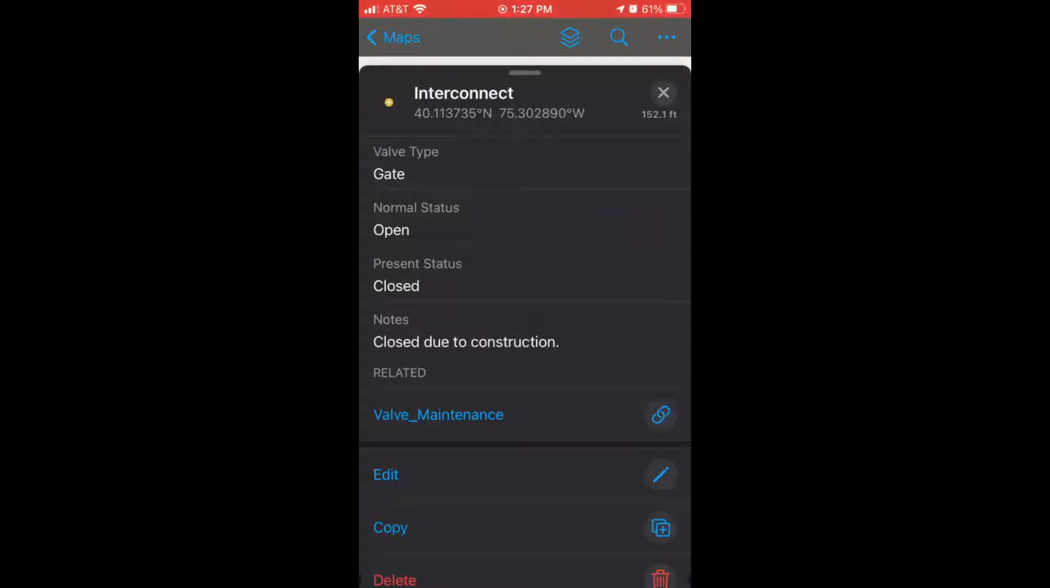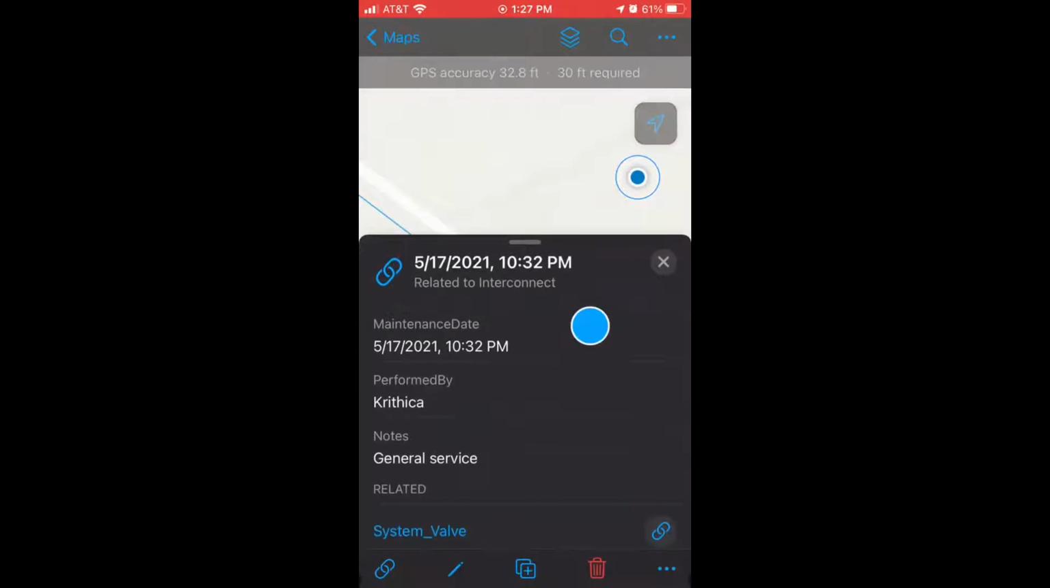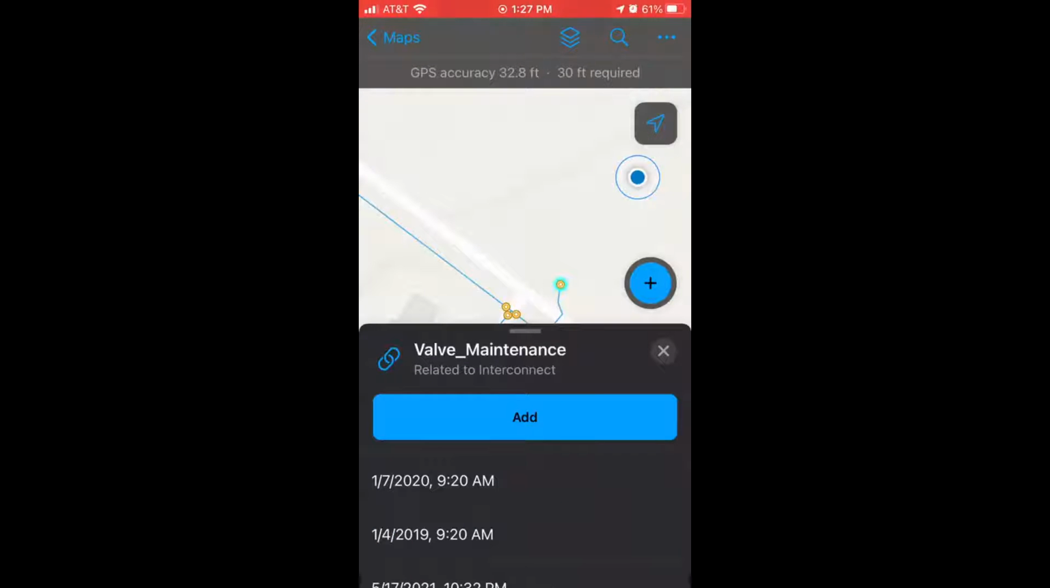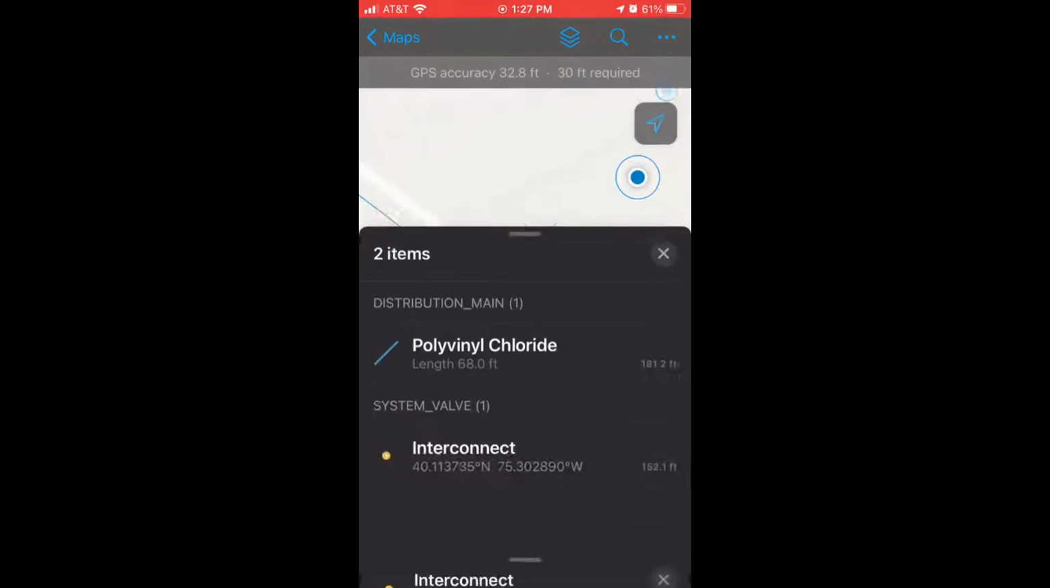And then when I go into valve maintenance, that is a related record. So I'm able to select and look at the inspections done on that specific valve over time. I can click on them and look at the maintenance date when it was performed and the notes for that. I can also go ahead and add an inspection record if that's needed. I'm going to go ahead and close out of that.